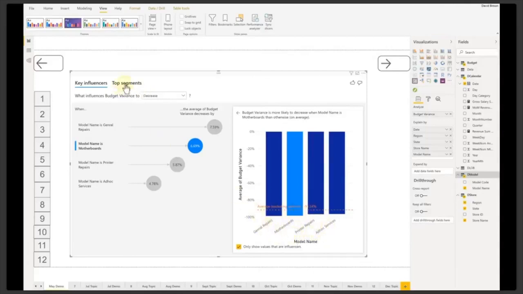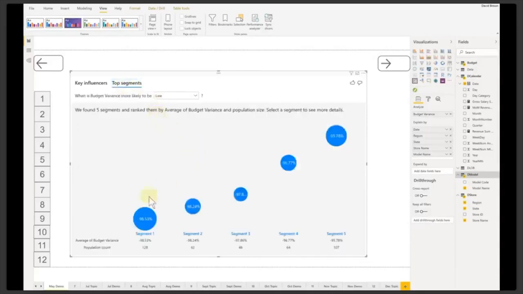So we could go a step further and go to top segments. What are the top segments that are real influencers? So you have segment one, you have the average of budget variance and the population count. So 98.53% under segment one. If I click on segment one, it's off to see what that's all about.